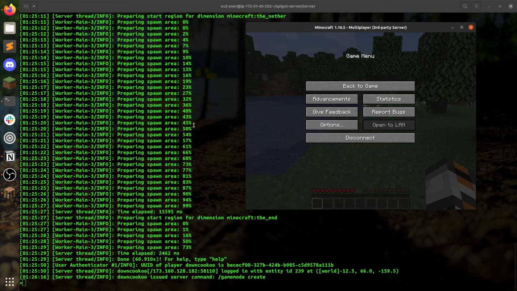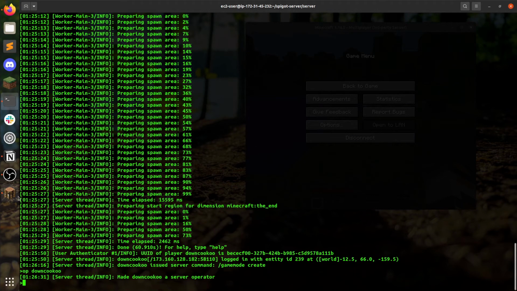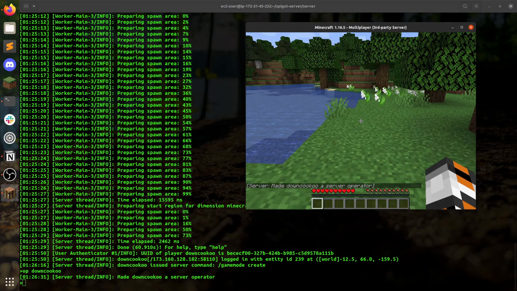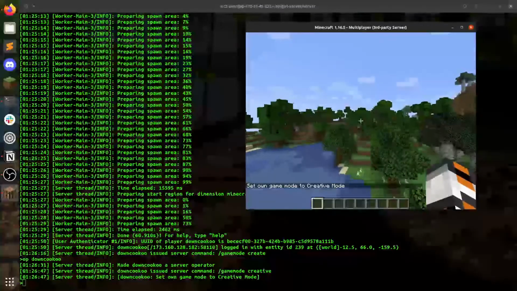So if you hop back over to your terminal, you can actually just say op down cuckoo. Now if we go back into Minecraft, you're actually going to see a little command down there that says server made you a server operator. If I do game mode creative, I can now use commands.